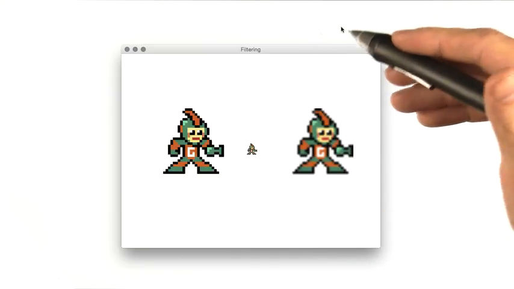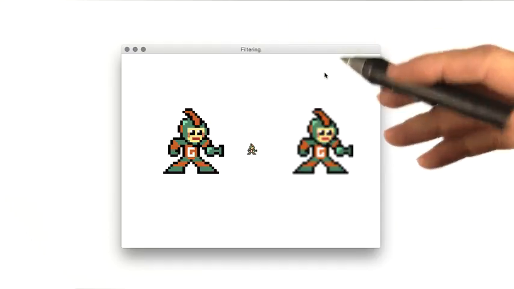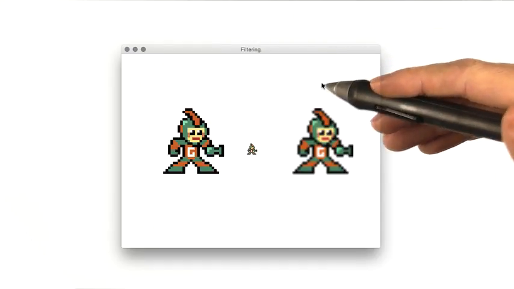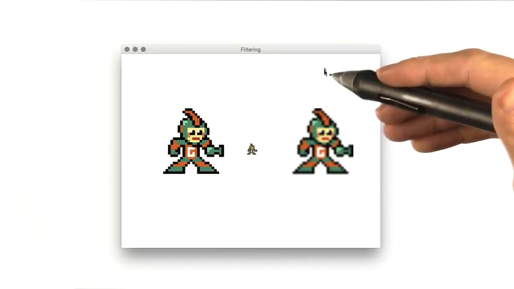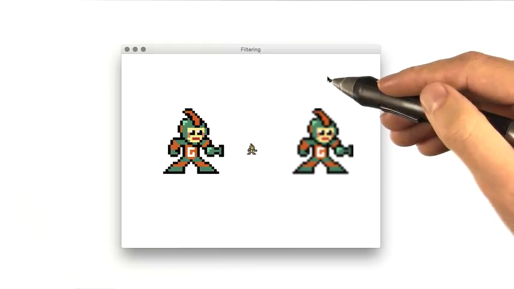libgdx provides a third type of filtering called mipmapping, and that is where it pre-computes a bunch of versions of the texture at different scales. This is most useful when the size of a texture is going to be changing dramatically over the course of a game, which mostly happens in 3D applications, so we're not going to worry about it here.